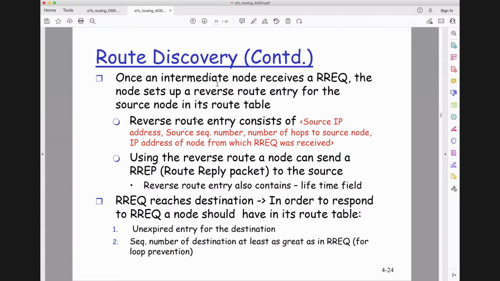Once an intermediate node receives a route request, the node sets up a reverse route entry for the source node in its route table. What does that mean by reverse route entry? We will see an example later. The reverse route entry would have the source IP address, the source sequence number, or source event number, the hop count to the source node, and the IP address of the node from which the request was received. We'll see an example later.